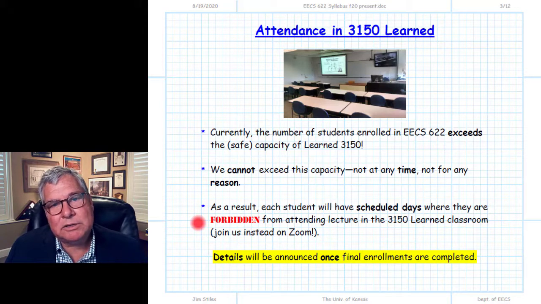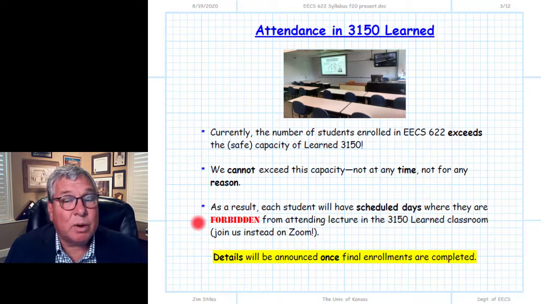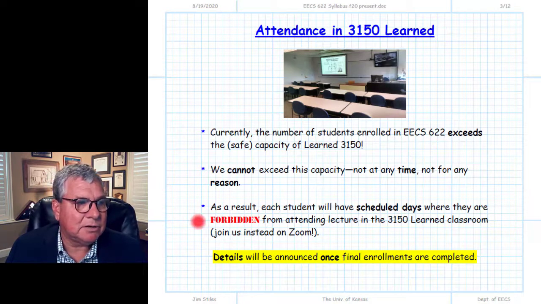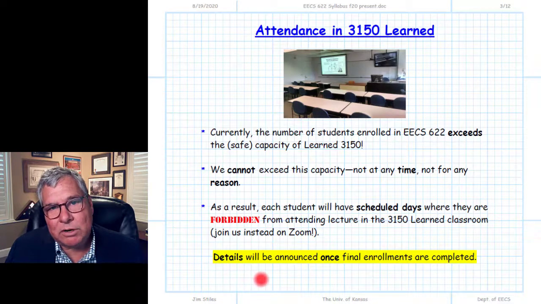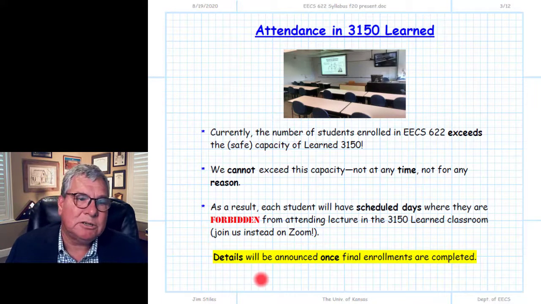How many students either cannot or don't feel comfortable coming to class? How many students want to come to in-person class as much as possible? Once we have that information, we can figure out how to do a cohort schedule, which will ensure that we never exceed this limit of 13. So details will be announced once the final enrollments are completed, and once I find out from you all what your preferences are with respect to class attendance.